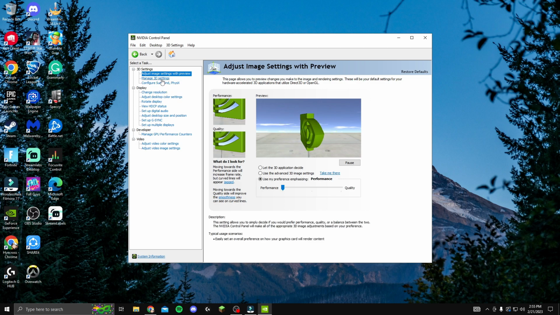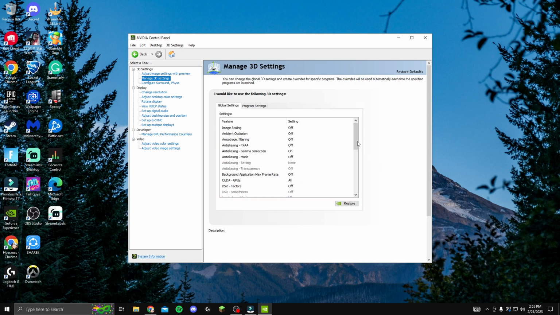Next up, we are going to head over to manage 3D settings. And I'm simply just going to take you guys through this whole list of settings. I have already optimized all this because I went through it, tried to optimize everything for Fortnite. So if you guys want, you can just look at what I have and copy it for your own. If you find that you don't like something, you could always go back and change it. But this is just going to be really brief, really quick, going over my settings.